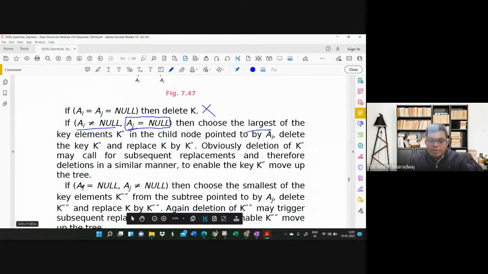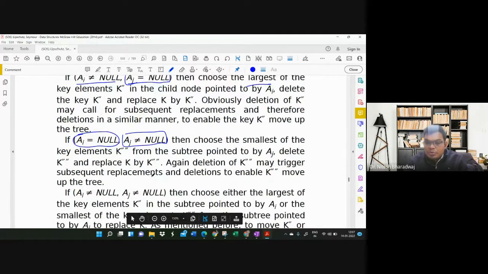Now, if there is no left subtree or no left child, and we have a right child that is not equal to null, then we need to select the smallest key element from the subtree. Okay, so the smallest element in the subtree, or you can say the in-order successor or predecessor, we can take and replace that element as the key in the root. Okay, that we can do.